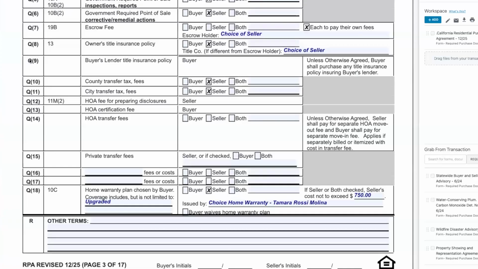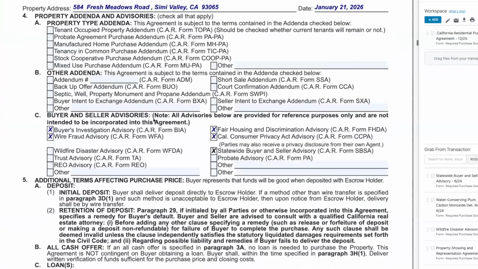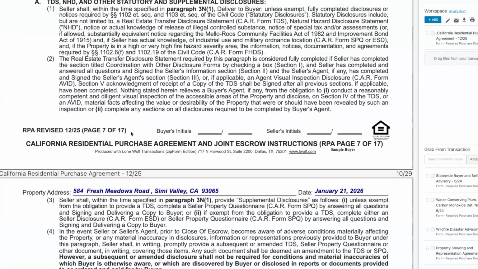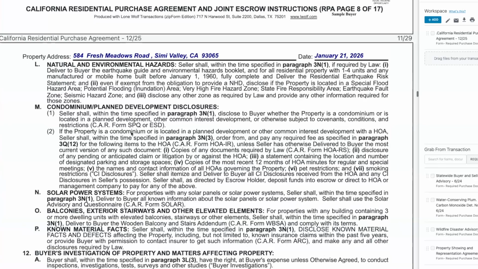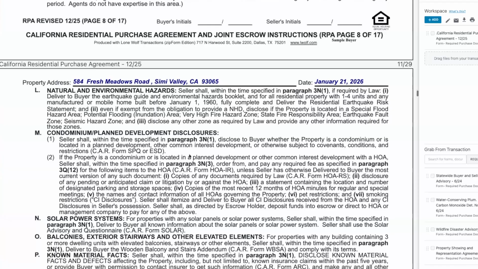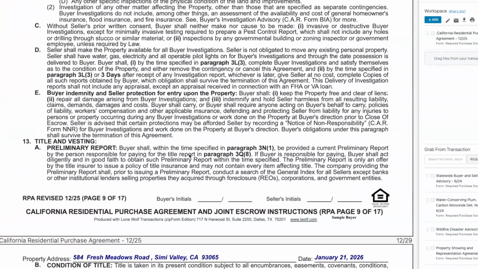And then keep in mind that for every section here, you have a corresponding paragraph below. So if you're wanting to see HOA fees for preparing disclosures, that's going to be on 11M2. So now we go down to 11. Here's 11. Now we go down to M2. So then it's talking about the HOA and all of that. So all of this is explaining what's above. So you want to make sure that you're reading this and that your client understands that they can read it if they have any questions.